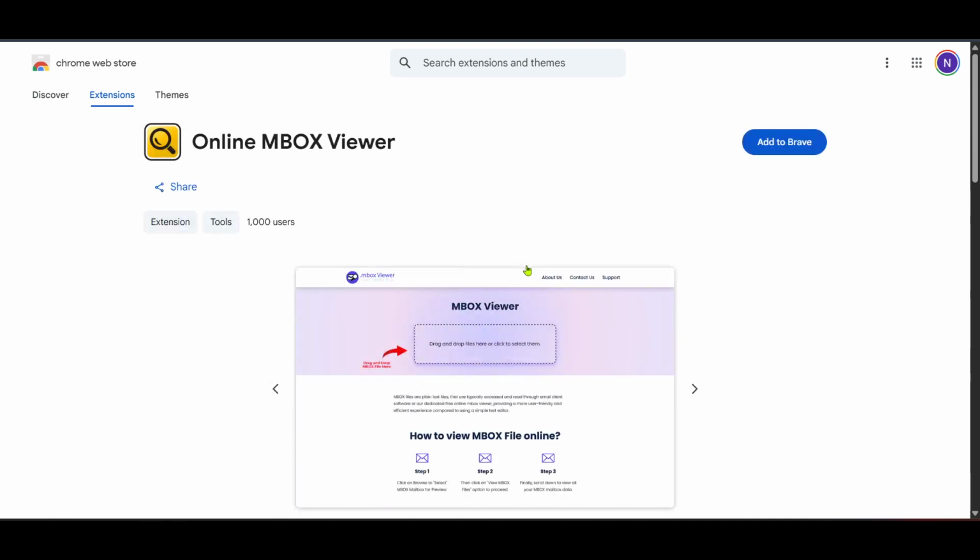Here you'll find an Add button. Click this to install the extension to your browser. It's a straightforward process, and once added, this tool will make it much easier for you to view your Gmail backup files whenever you need them.